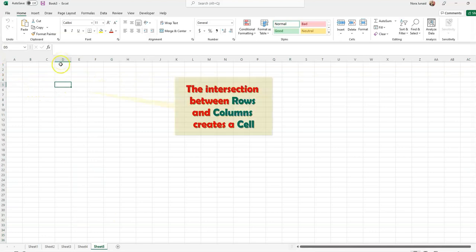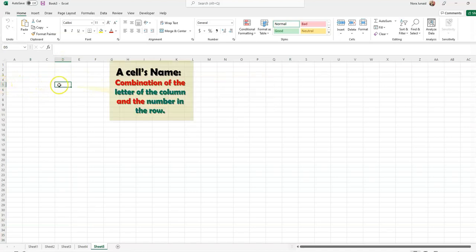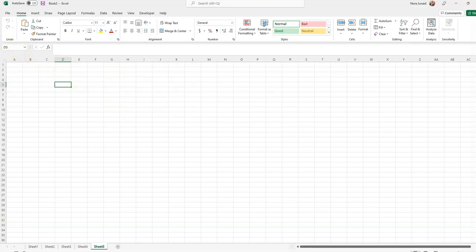The intersection between rows and columns creates what we call a cell. The name of the cell is a combination of the letter of the column and the number in the row. In this example, the column is D and the row is 5, and the cell's name is D5.